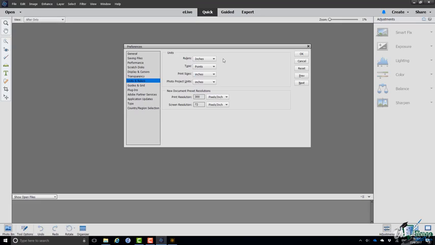The other settings on this Units and Rulers page, such as type, I'm going to keep type at points, and when we're talking about type sizes I will be referring to type sizes in points. Print sizes I suggest you have set at the same as rulers unless you have a reason not to, and similarly photo project units the same. Having said that, you can set those differently if you want to. I suggest you work on a little bit more in the course before you make any decisions about changing those.